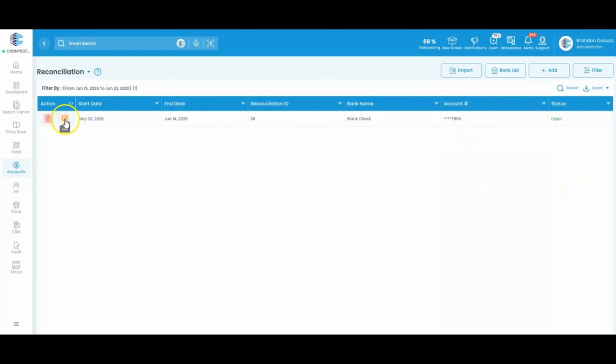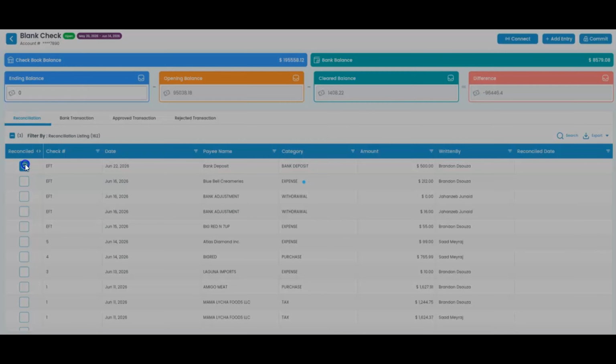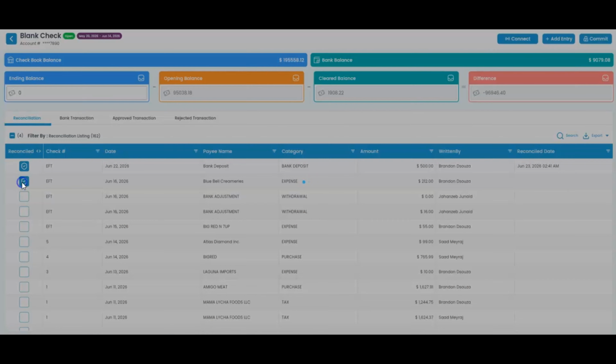To continue working on an existing reconciliation, click the Edit button from the Action column. This will open the reconciliation page where you can continue reviewing and reconciling the remaining transactions. Inside the reconciliation page, you will see the transaction list at the bottom. As you mark transactions as reconciled, the cleared balance will update. This helps you track which transactions have already been verified against your bank statement.